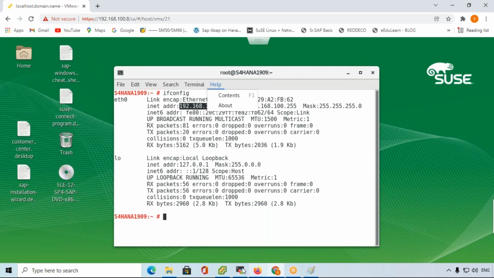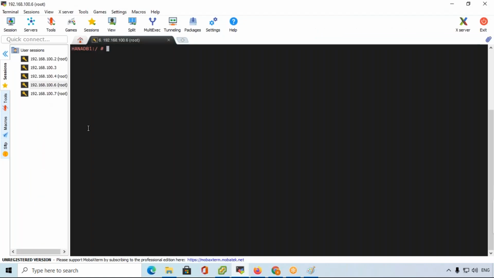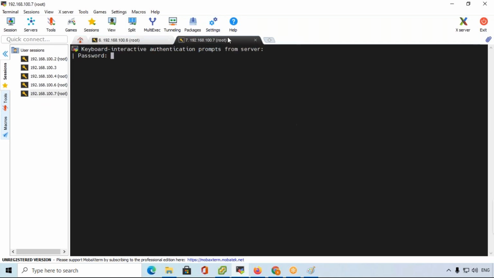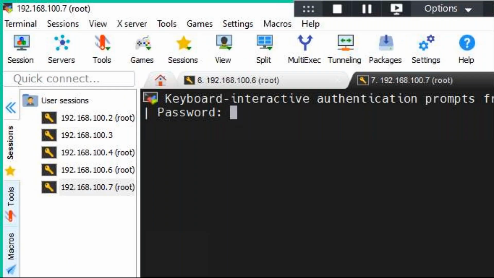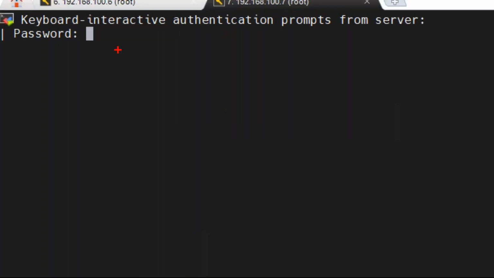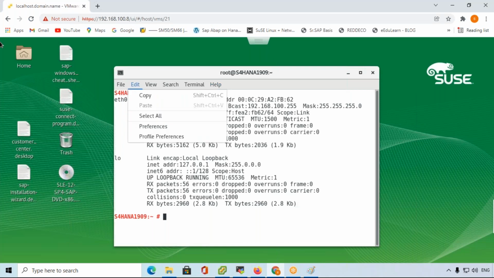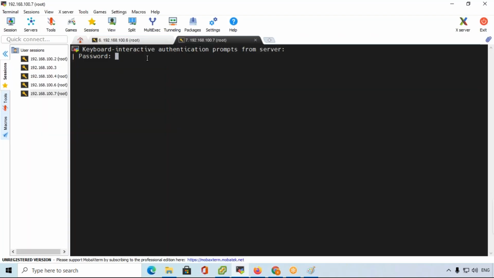192.168.7. Okay. So now we try to connect. 192.168.7 is there. Just double click on it. Yeah. So I will increase the font size. Yeah. So it is asking for the password. Observe here, it is asking for the OS password. India 1234.